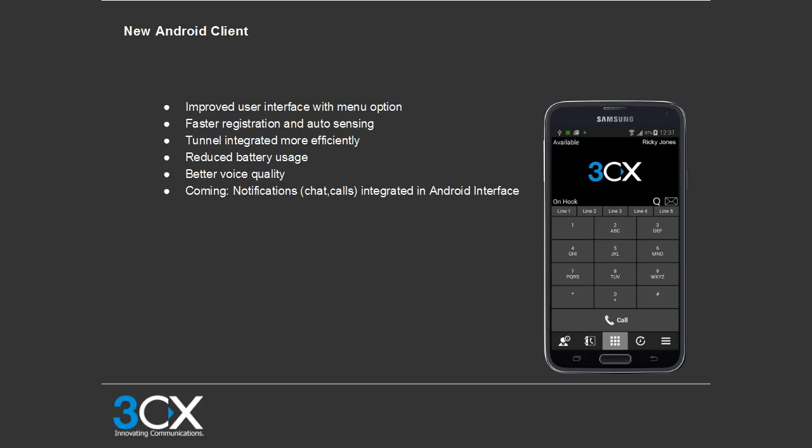But so the Android client received also a new user interface with the menu option now. It does register and auto sense much faster than before. It has integrated the tunnel more efficiently. The battery usage, though, has been much improved, due to the advanced push that wakes up your phone and starts ringing on incoming call, so the app can sit in the background or even close completely.